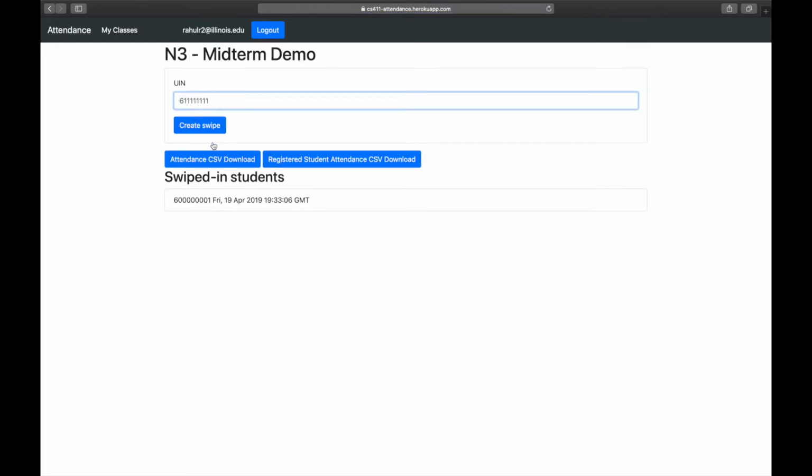If we click on this, we come to a page where we can basically swipe students in. And the idea is that this would be used with a magnetic card reader. So a student would just swipe their iCard and they would have attendance recorded for them. For the purpose of the demo, we can just type in a net ID here. So I'll just type in some random numbers and we'll create a swipe, and we see that that student is recorded as having been in this section meeting.